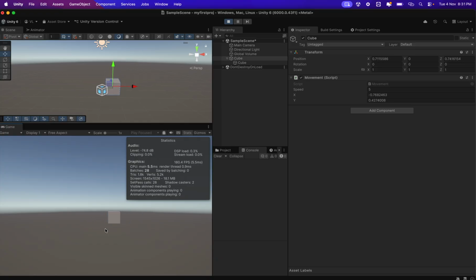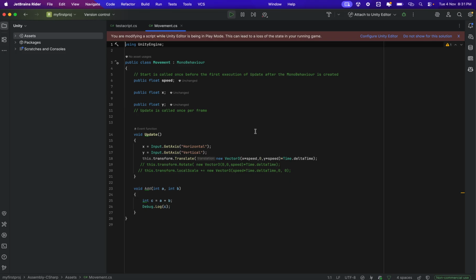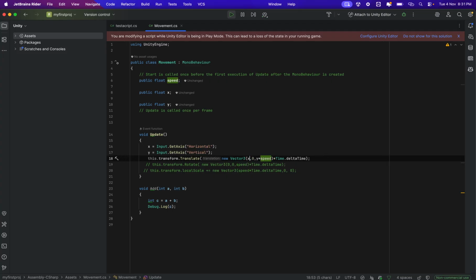So the cube is under my control now. Okay, any doubts here? No, sir. Okay, so these are the basic things that we are going to use. Similarly, you can also make it more simplified by just removing speed and also multiplying with the speed.